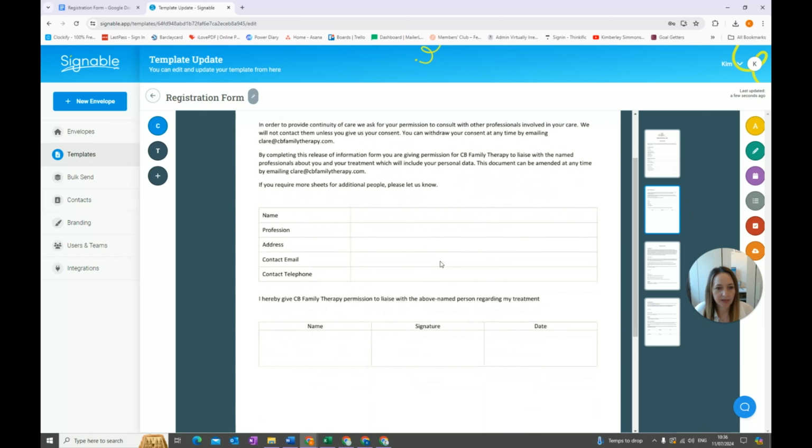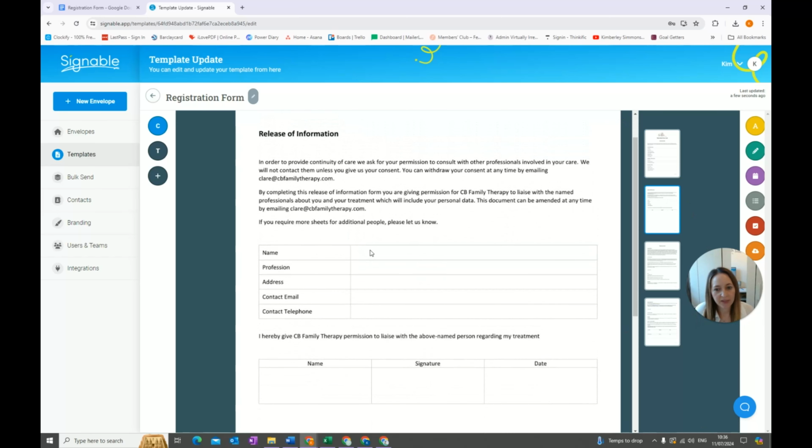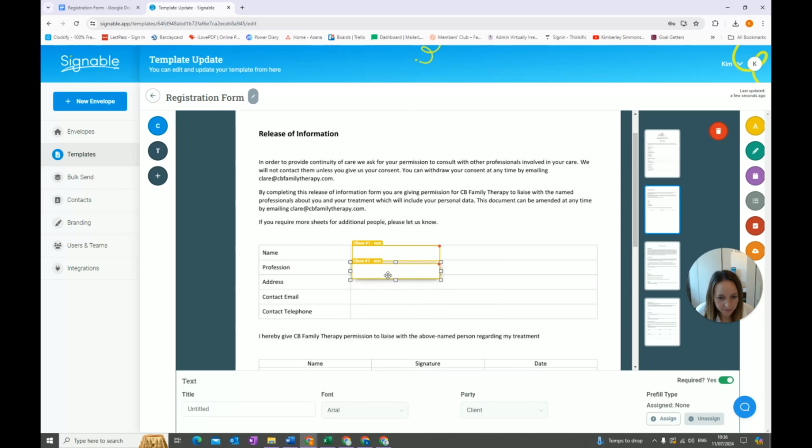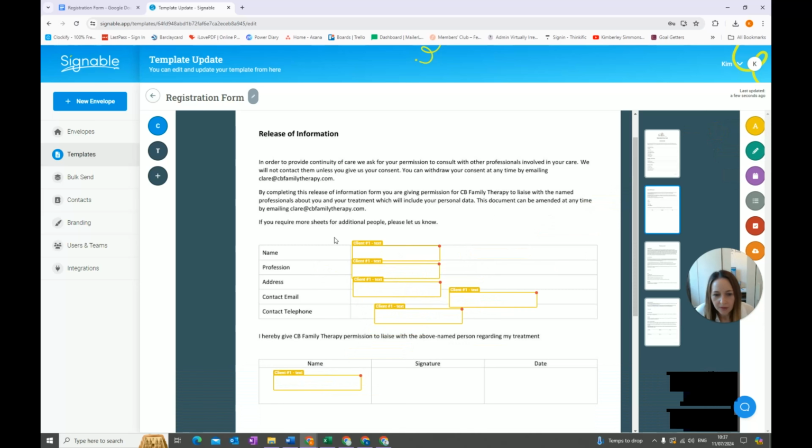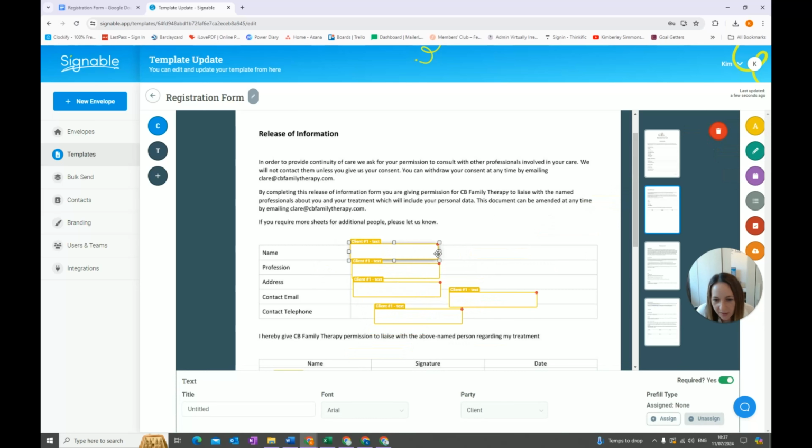Then we want to go to the second page. So now we have a release of information. So if the client would like to give us a release of information document for somebody in their care, they can do so. So I'm going to add these boxes here. Okay, so again, we just want to tidy it up.